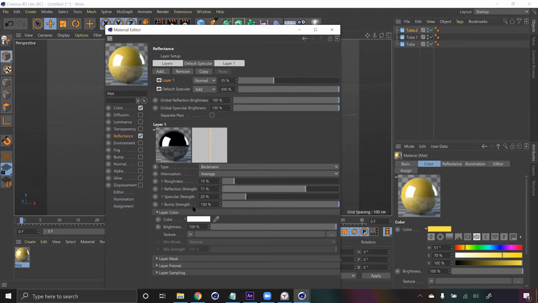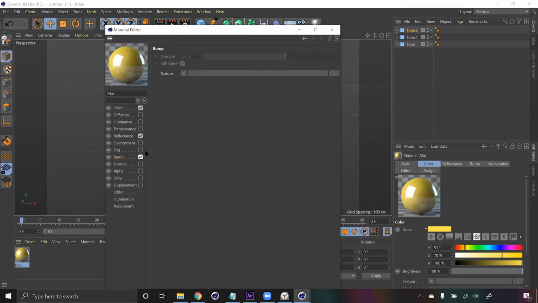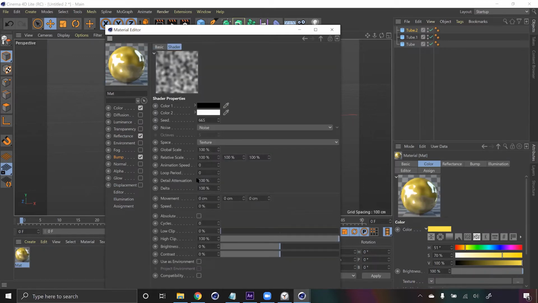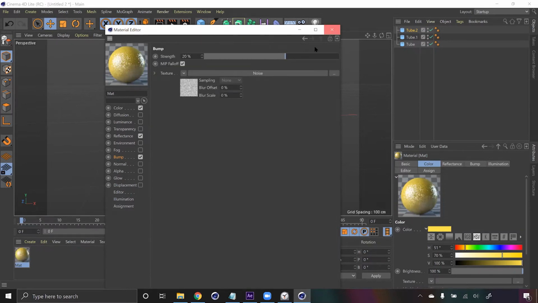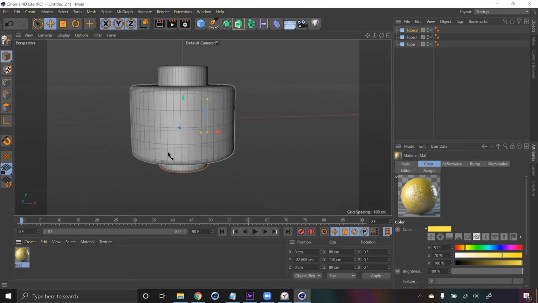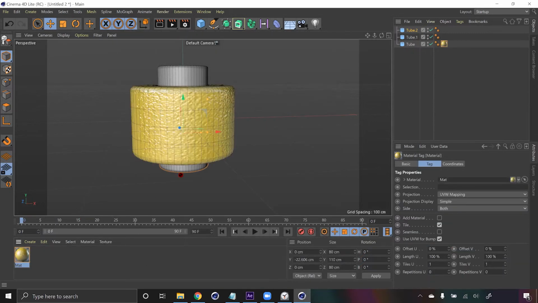Let me add also a bump map. Check bump. Texture, I'll load a noise. And just your basic noise there. And let me decrease global scale to 5%. Drag and drop it on these things. Preview.